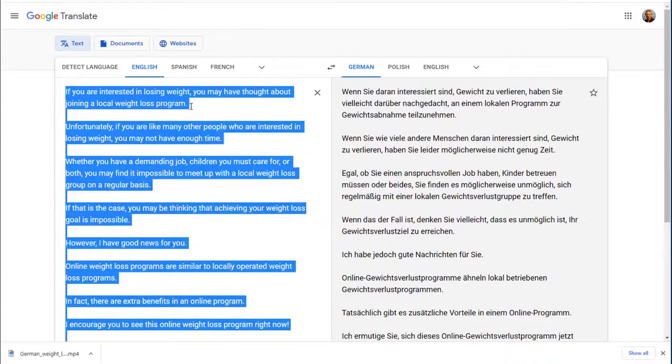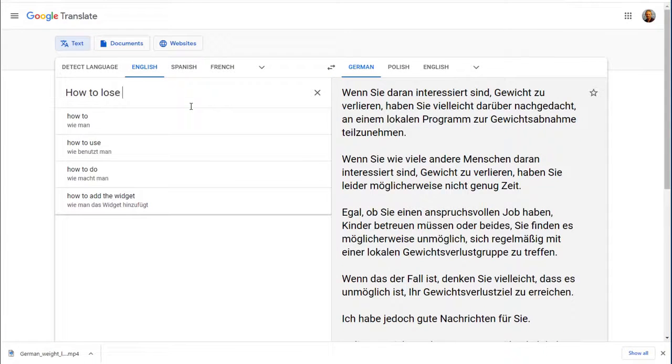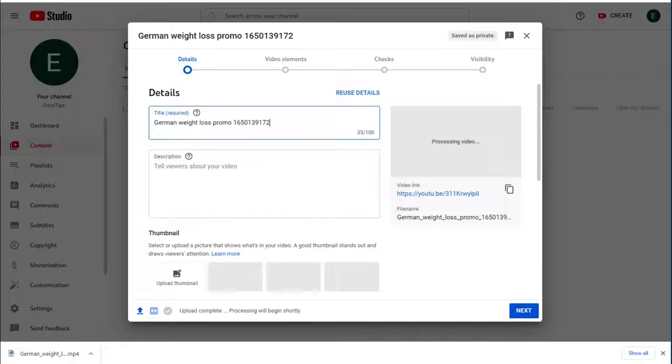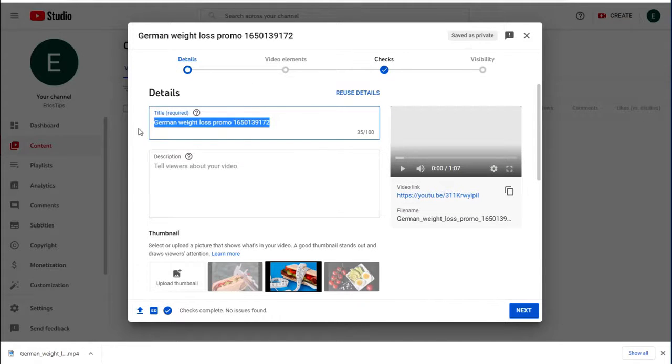For example, maybe we just want to call this How to Lose Weight. Okay, so this would be the keyword, and we're doing it in German. So I'll grab that, jump back over to my YouTube video, paste in that title.